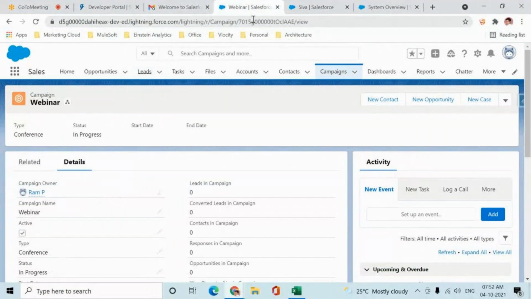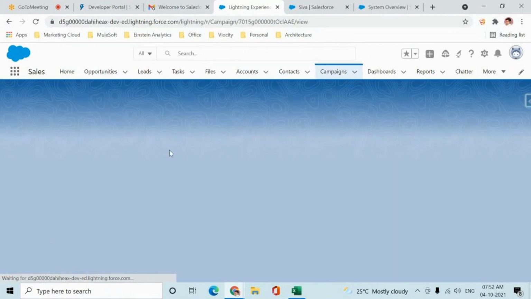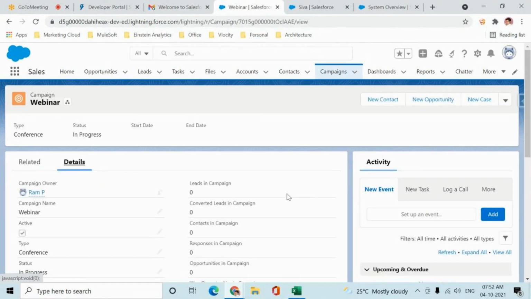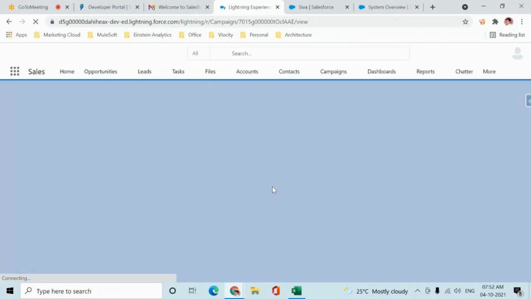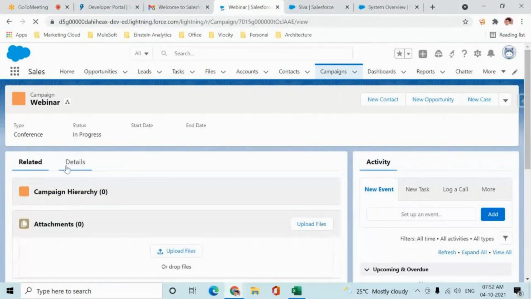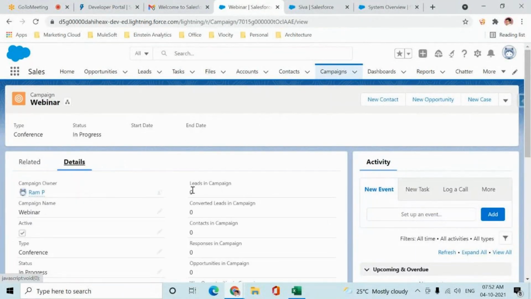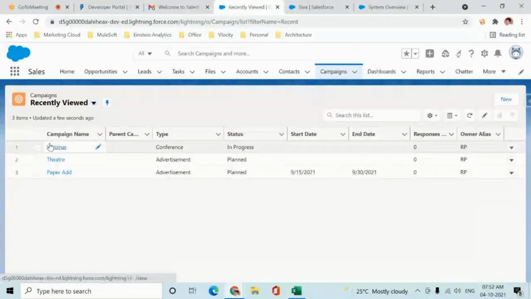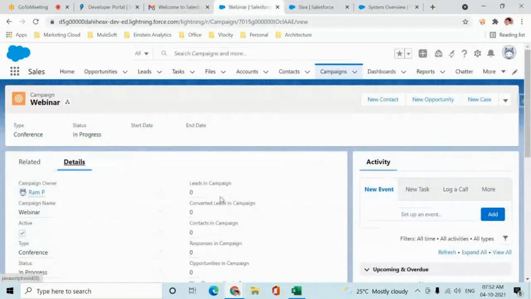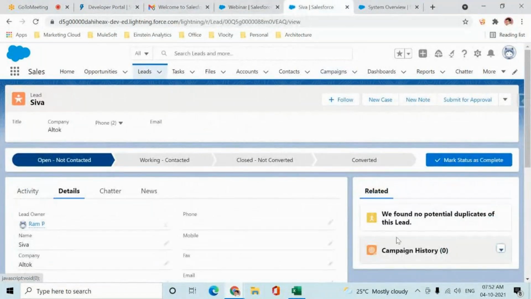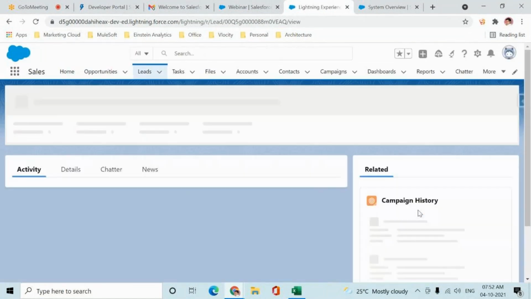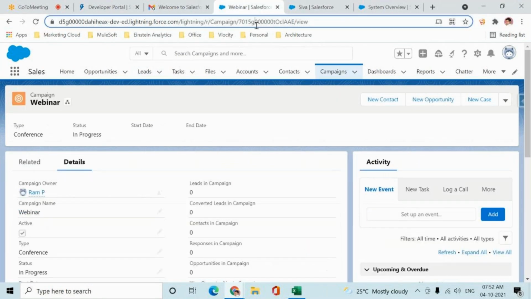The moment I did this, go back to my webinar record, refresh, go to the Details. What's the problem? As I have too many emails, sometimes I will hit cache memory issues. Next time we'll do it from one of your screens. It should get updated. Why is it not updating? One second. Okay, now it will come.